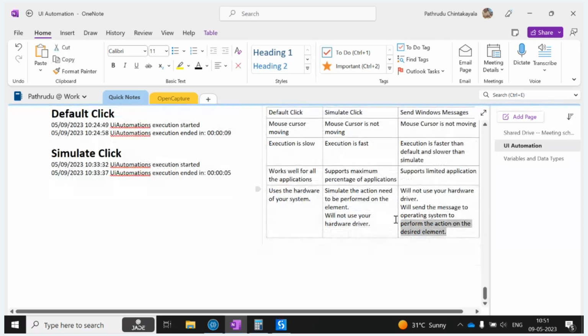These are the reasons for which these two are faster and a little faster. And here your operating system is coming into the picture. It is relatively slow compared to your simulation. And here you are using the hardware driver. So that is the reason for which it is much slower. And this will work for all the applications because it is using your hardware and it is perfectly mimicking the human.